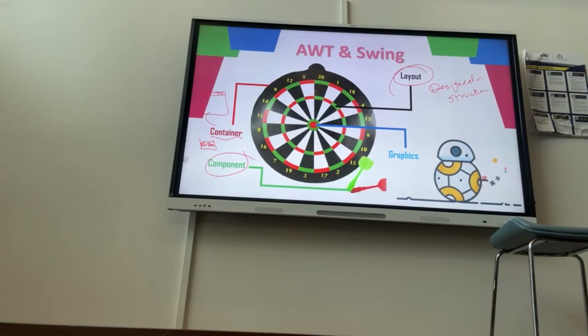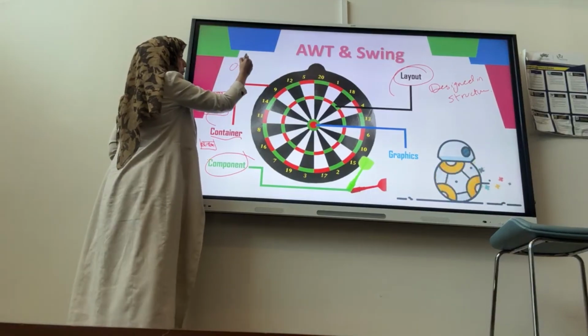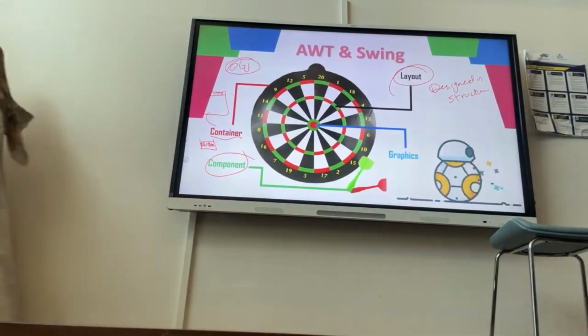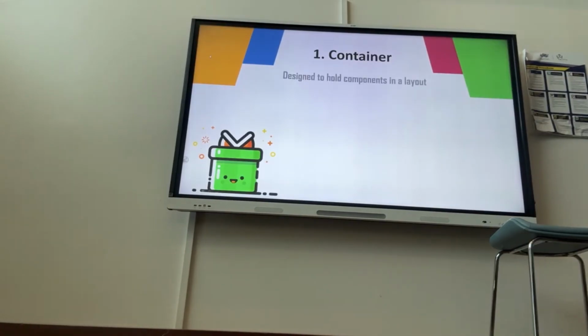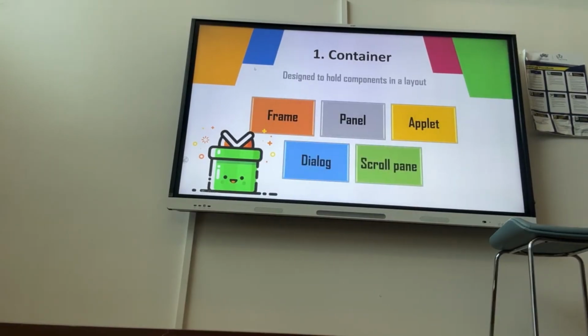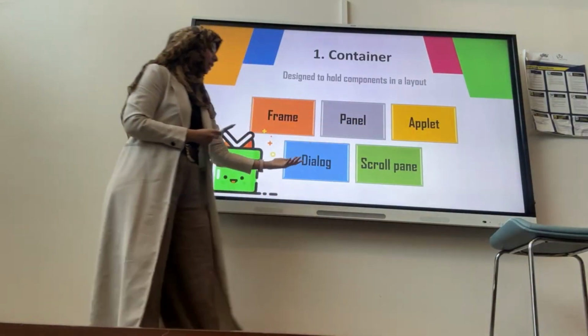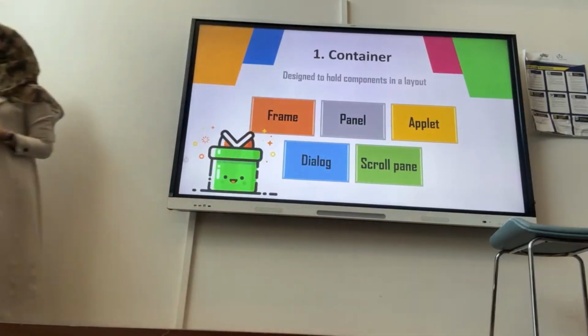Okay. Thank you. Yeah, everything you will see here is nothing but an object. That's why we introduced class and object in the review. Object of what class? We will talk now about this, okay? But in general, let's have a look at the container first. I can classify containers into only 5 types: frames, panels, applets, dialog, scroll pane. What are these? Any idea?